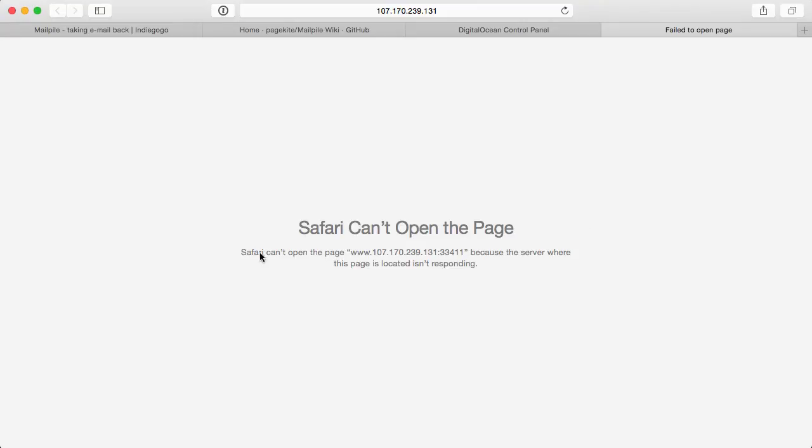So what we'll see most likely is a page where it doesn't actually show Mailpile, but rather an error page. So let's go ahead and let this load. All right, so as you can see, it went ahead and tried to load that port number on that IP address. But again, like I said, it wasn't able to find the actual server and display everything in there.